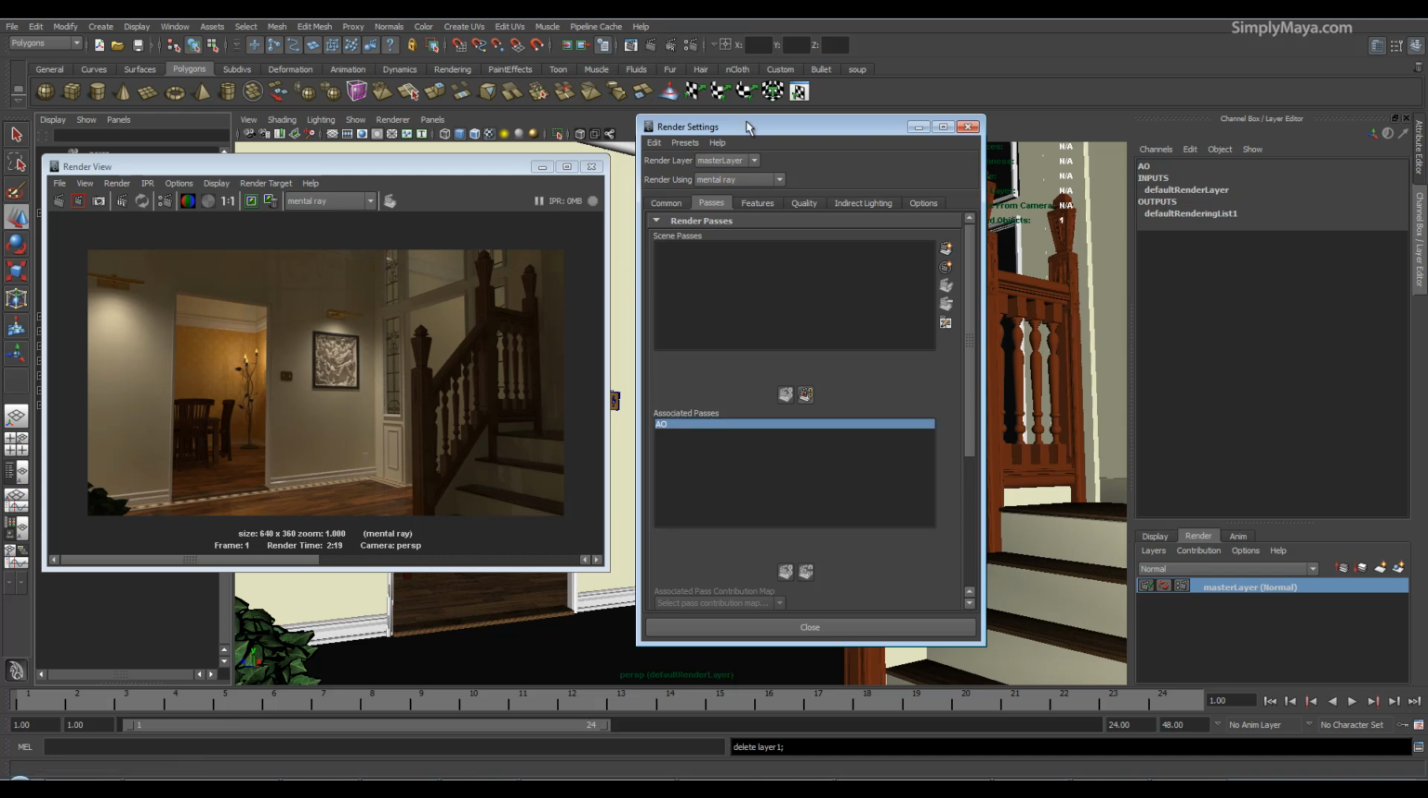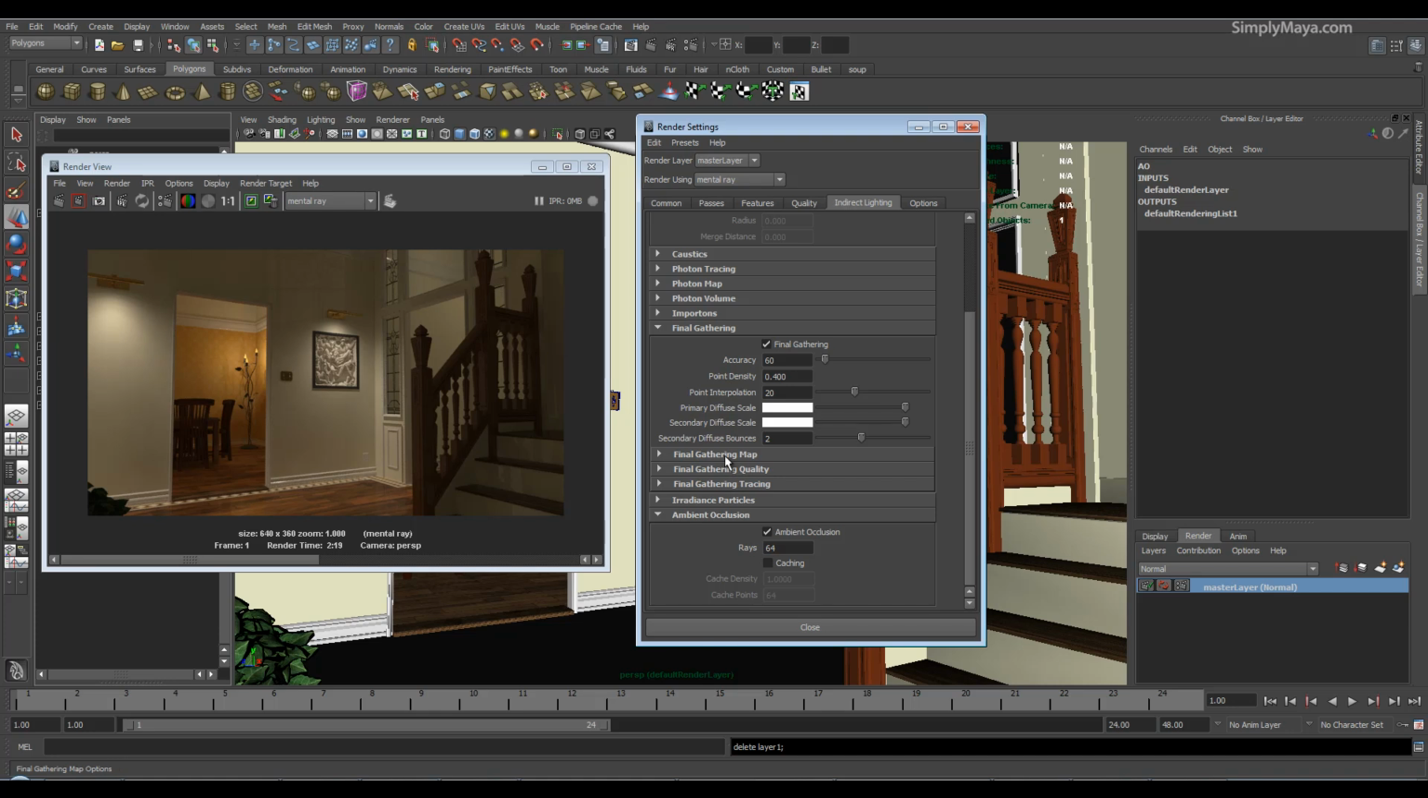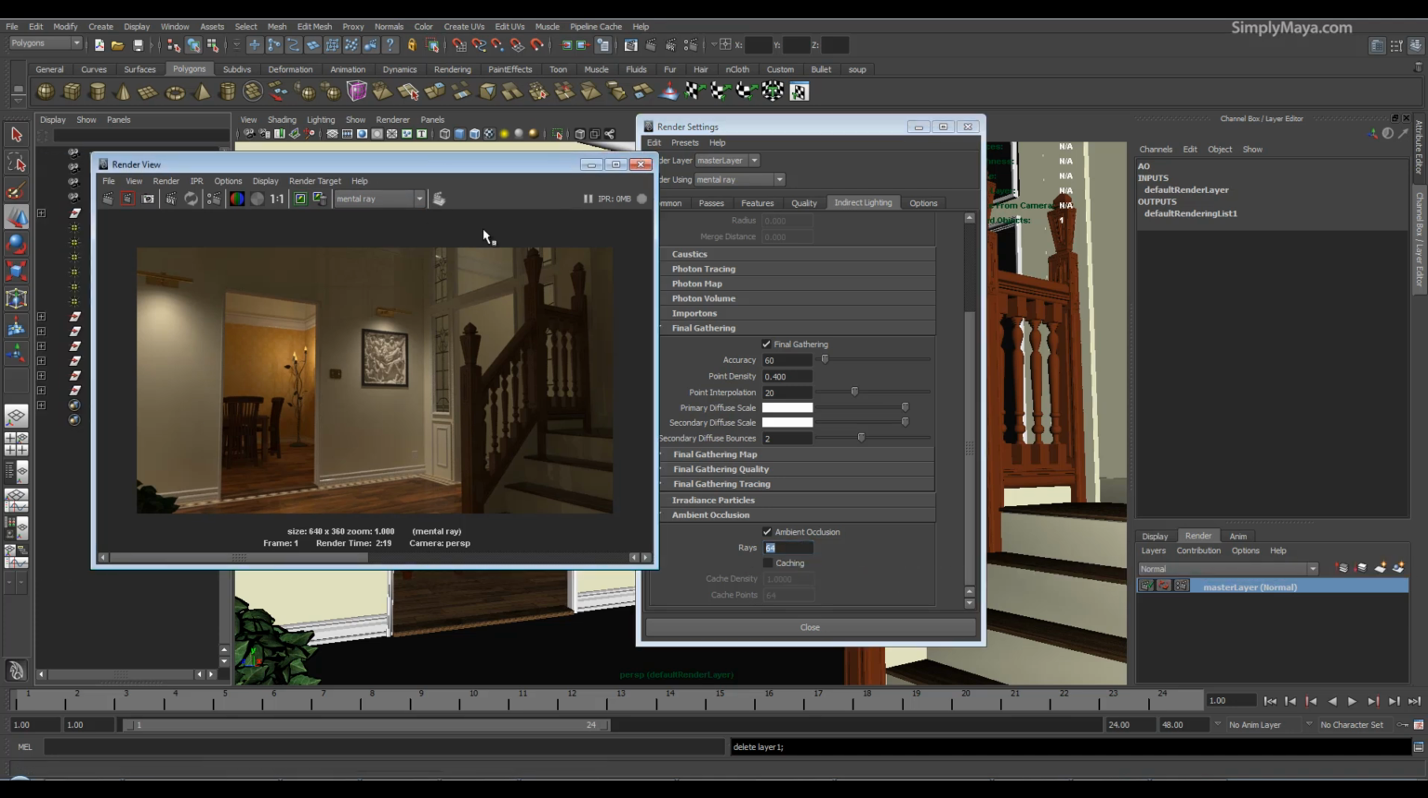What we need to make sure we have ticked is under features, you need to make sure this is ticked. I believe it's off by default. And if you look under indirect lighting, you'll see ambient occlusion also needs to be ticked. Now by default it's at 256, which is too high for me, so I've told it just to use 64 rays, which is what we used when we did our render layers. Now I'll take a quick render.